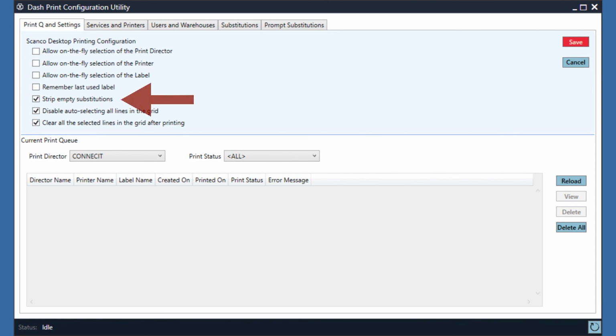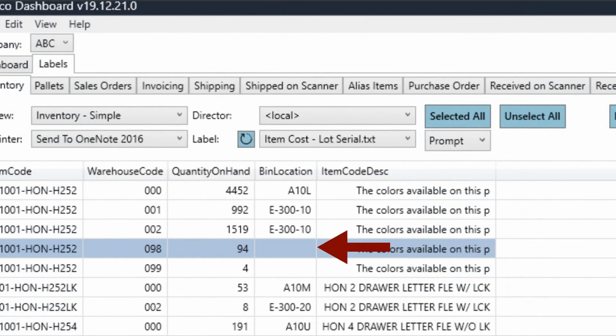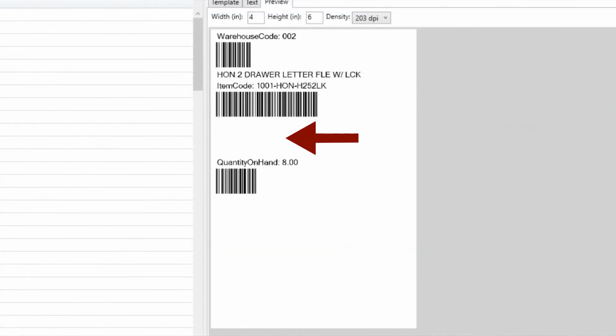On the Settings tab, Strip Empty Substitutions can be enabled to stop objects from printing when no data is available for that object. An example would be when your label design has the word bin and then the substitution all on one line. If the item being printed does not have an assigned bin, this option will remove the entire line and not print the word bin since there is no bin data to be printed.